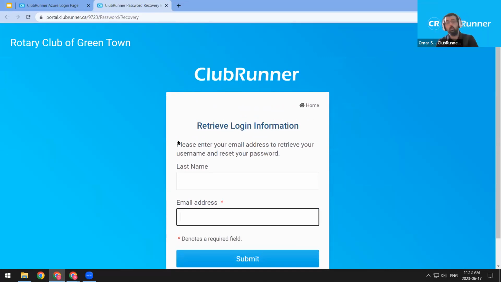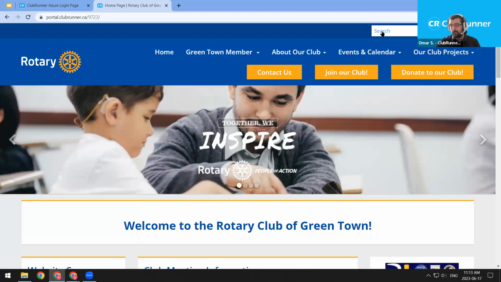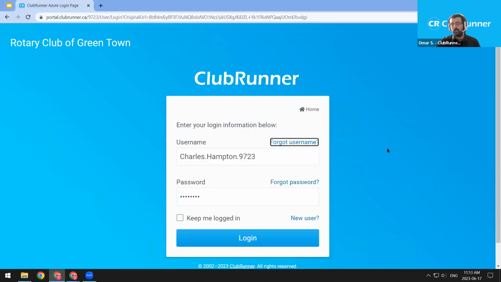It would have sent your email address a message. You would open up your email client or your email inbox and then click the email. You'll see a reset your password button in the middle. If you click that, your username's at the top, and then you can set your password twice. And at that point, you would go back to your club's homepage and then click member login and enter your credentials like I have right here.